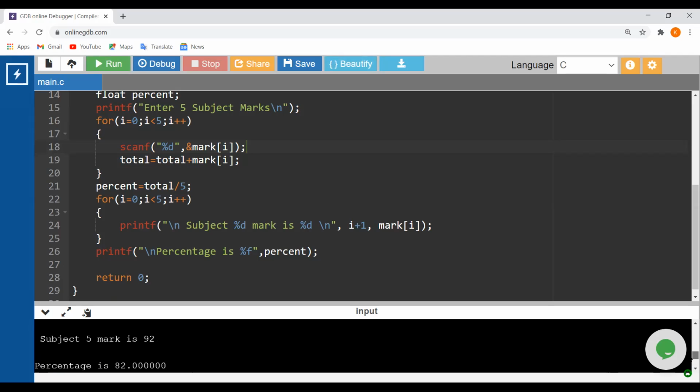So here we are getting that after giving all 5 subject marks, it is displaying: subject 1 mark is 97, subject 2 mark is 85, subject 3 mark is 78, subject 4 mark is 61, subject 5 mark is 92. Finally, the percentage is 82.